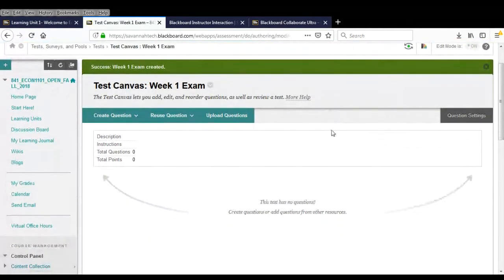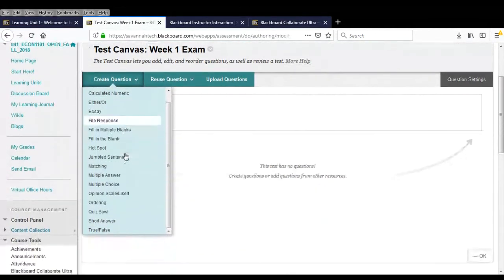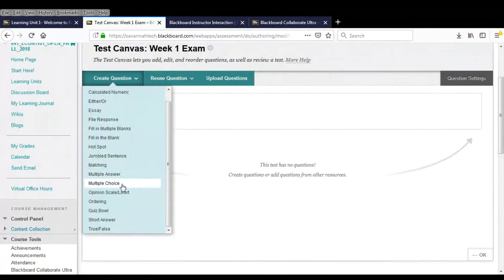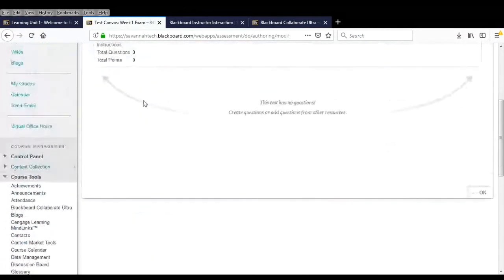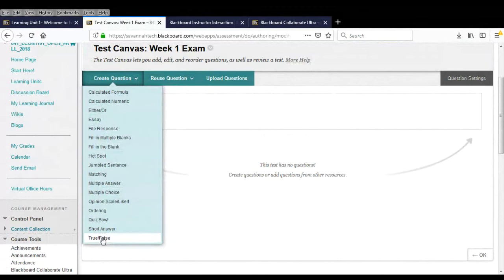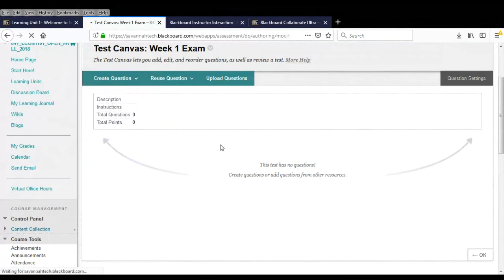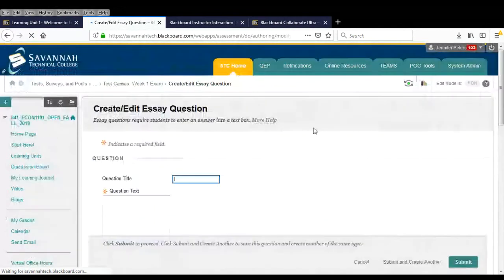Now it's time to either create a question or reuse a question. So you can create your own questions. You can do multiple choice, which is probably the most popular, and true false. You also have the option to do essay. I'm just going to click on a few of these to kind of show you what it would look like.